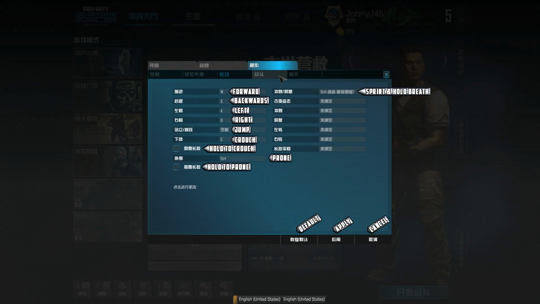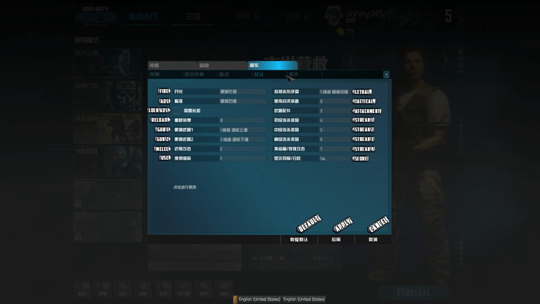Then if we go on the right side, the only option that I was actually able to translate was the sprint and hold breath button. So if you want to know how to sprint, that's where you need to go. Moving on to the next tab, this is where you're going to find many of your fighting options. So you'll notice that the top button is fire, and then going down the list you have the ADS option, the lock ADS option, reload. You can change the gun 1, gun 2, your melee button, and then finally your use button.